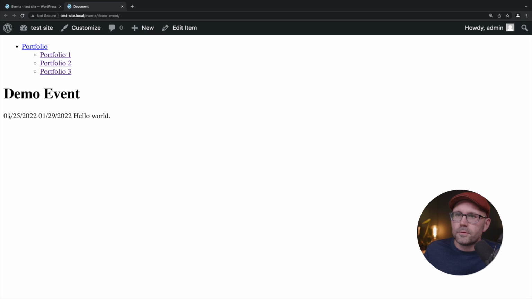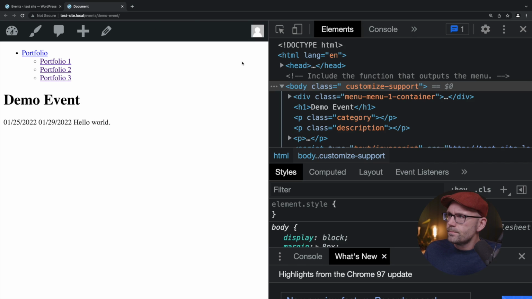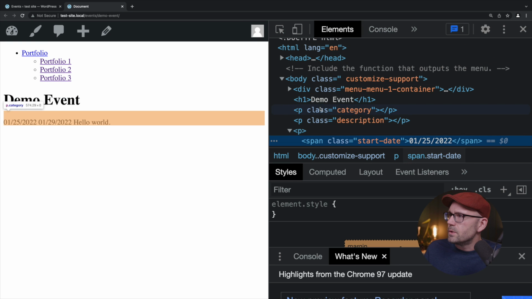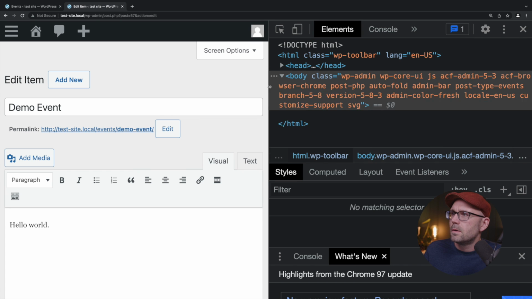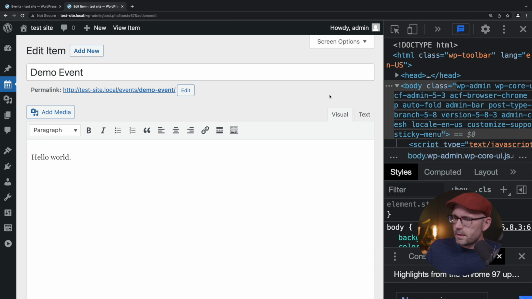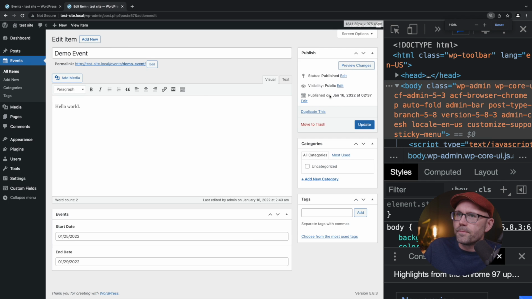Yep, we have two sitting here. So let's highlight those. We have two spans, a start date and end date, that were prepended to the content. So we can test this to make sure that, let me expand this and zoom out just a little bit.